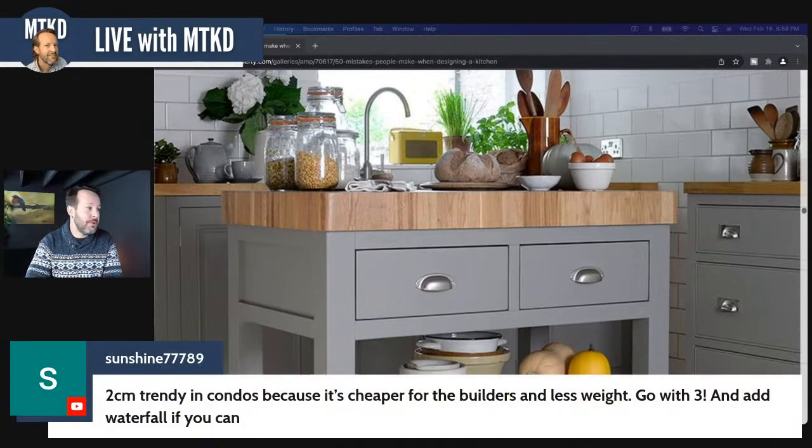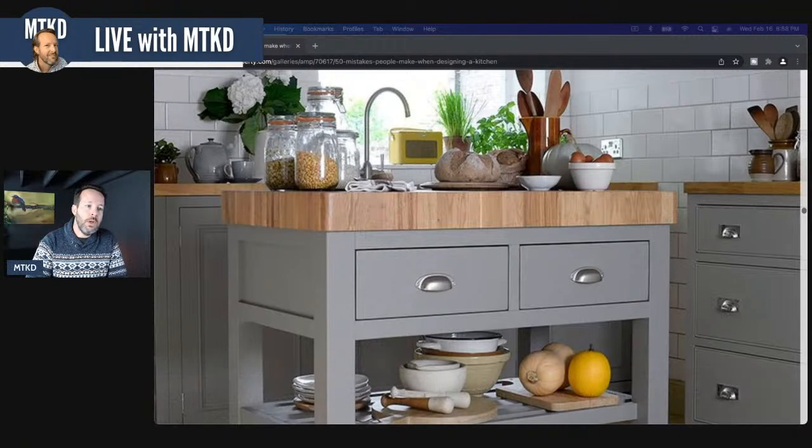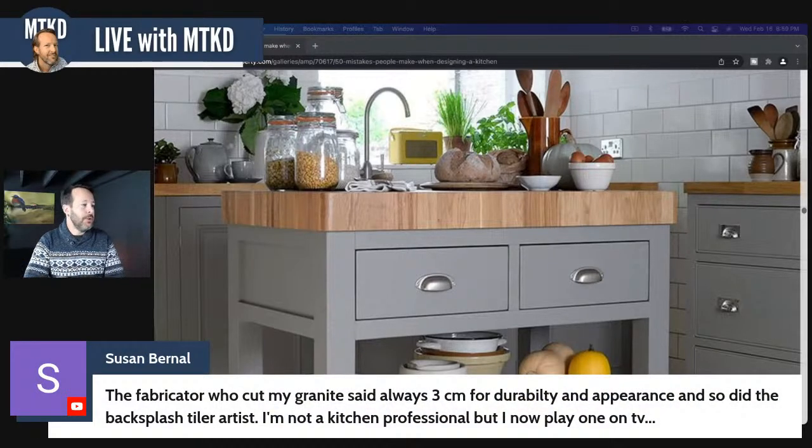So 2 centimeters is trending in condos because it's cheaper for the builders and less weight to go with. Okay, good point. Yeah, add a waterfall if you can. It is cheaper to go thinner, obviously, so I think from all of this, 3 centimeters, Alan, that's what we're going with. And here's a fabricator who cut my granite, said always 3 centimeters for durability and appearance. And so did the backsplash tile artist. I'm not a kitchen professional, but now I play one on TV.